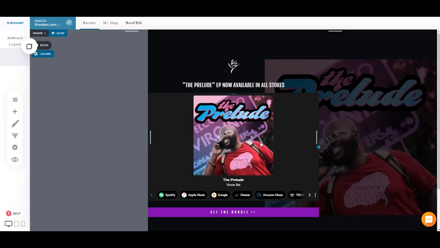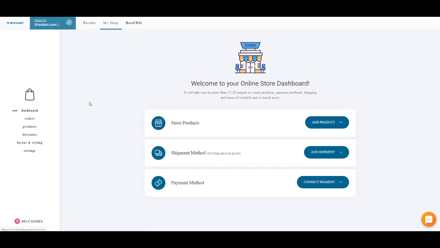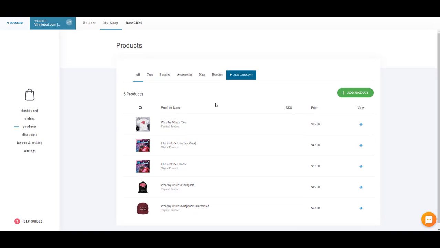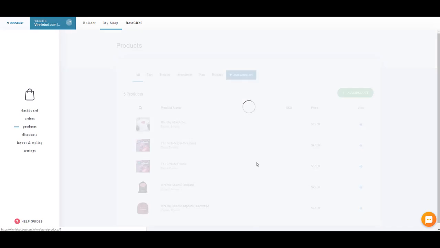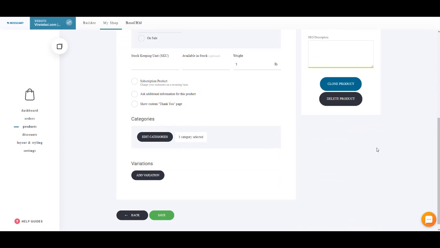So inside of our builder, we want to go to the My Shop tab, and then hit up our products. And then here you'll see the list of your products. So just open up a product. For this particular product, it's a hat, and there are 4 different colors here. I've already uploaded the different colors. So I'm going to scroll down to add variation.